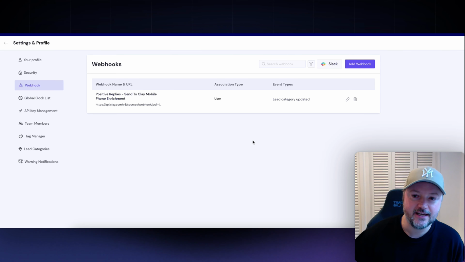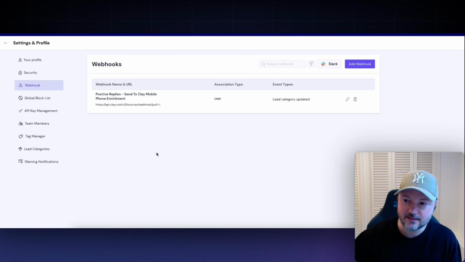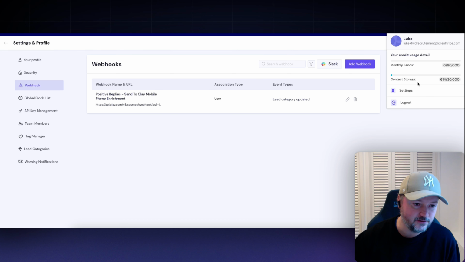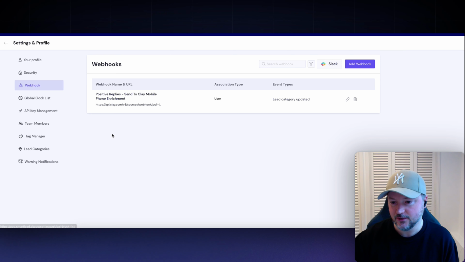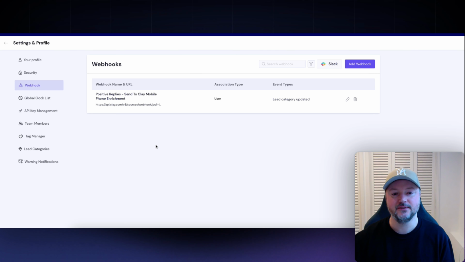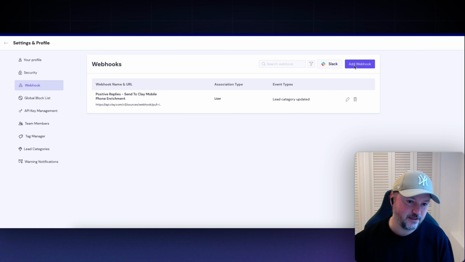So let's take a look at this. So here we are in SmartLead, and you can see that I am in the area called settings, which is here. And once you go to settings, click on webhooks, and this is where you can set up a new webhook. So you just click add webhook here, and the webhook that we've put in here is a Clay webhook. So that means, let me just demonstrate this.